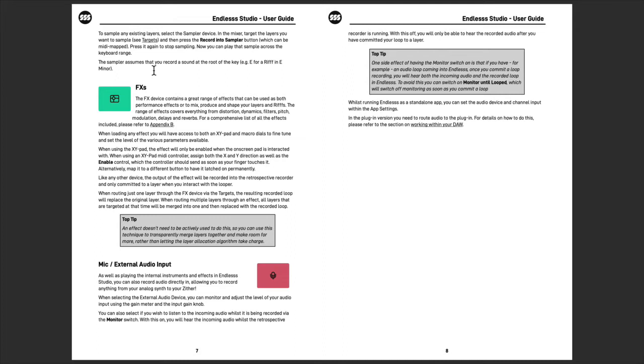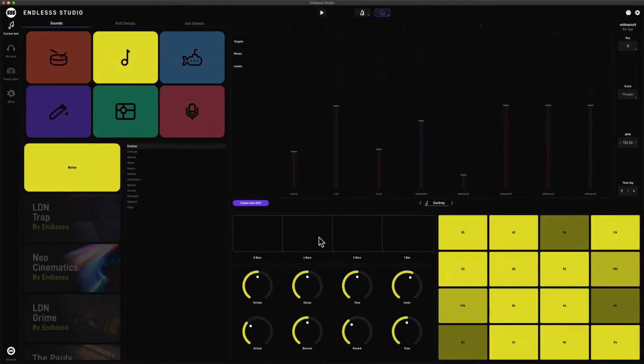Select the sampler device in the mixer, and target the layer you want to sample. See, targets, so you have to target what it is you want to sample, and then press the record into sampler button, which can be MIDI mapped. Again, sweet. Press it again to stop sampling. Now you can play that sample across the keyboard range. The sampler assumes that you record a sound at the root of the key. Okay, cool. That makes sense. So let's see if we can play something.